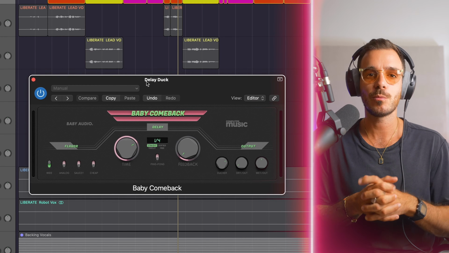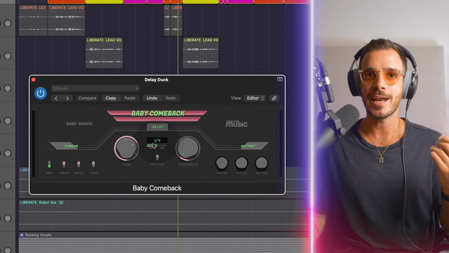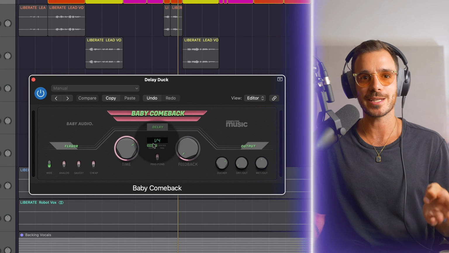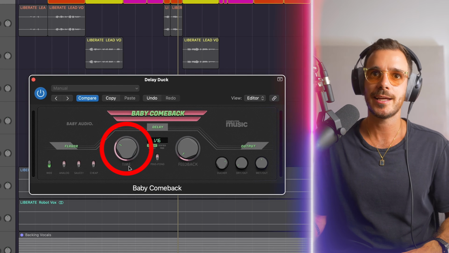If you're not familiar with delay, what it does is it takes the signal and repeats it at a pattern of your choosing. Right now, I have it at a quarter note, which means it's repeating every beat. So 1, 2, 3, 4. If I had it at a half, it'd be 1, 2, 1, 2.